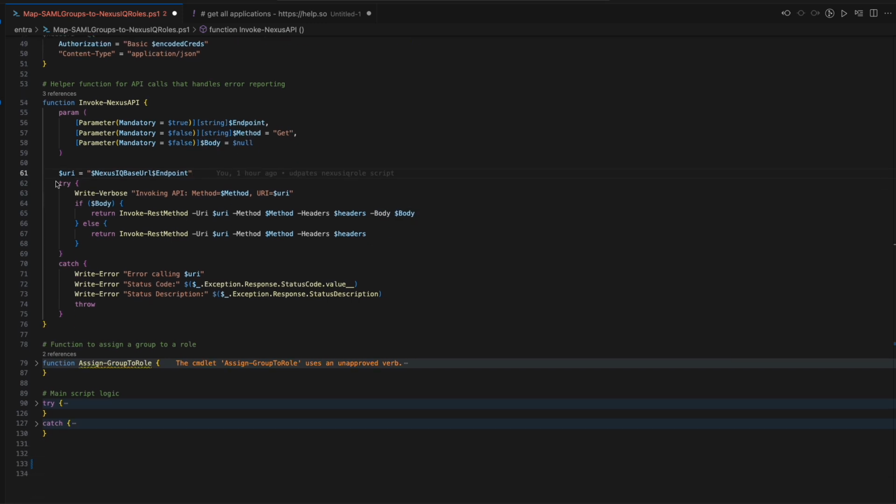This function also handles errors. It has a try-catch block, which means if there's an attempt to make an API call and something goes wrong, maybe the server is down or we don't have the right permissions, the catch block will grab the error and display a message so we know what went wrong.